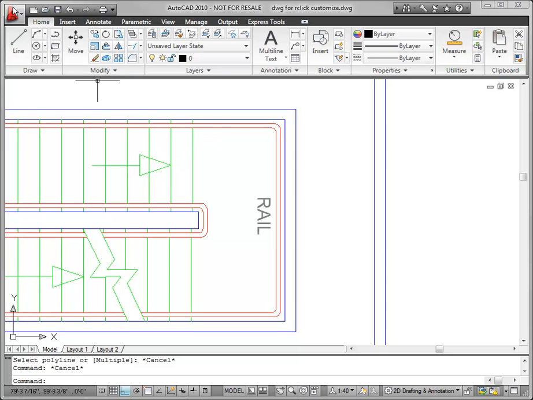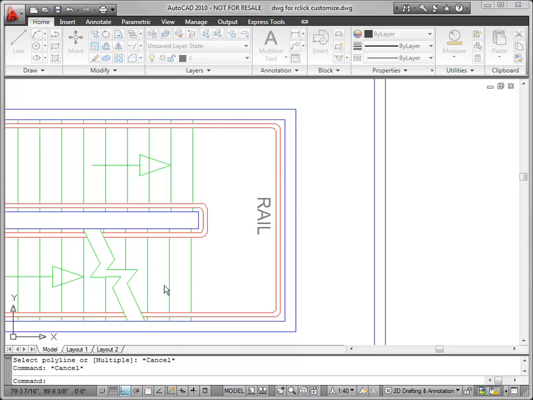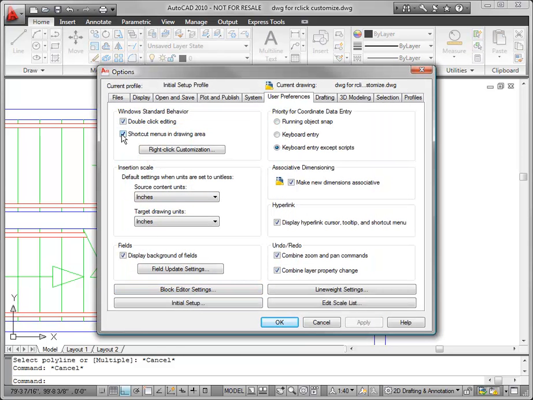You can disable shortcut menus completely, regardless of the settings in the right-click customization dialog box, by deselecting the Shortcut Menus in Drawing Area option. With shortcut menus disabled, a right-click is always identical to pressing Enter on the keyboard. After experimenting with the different right-click options, you will find the combination that works best for your drawing style and workflow.